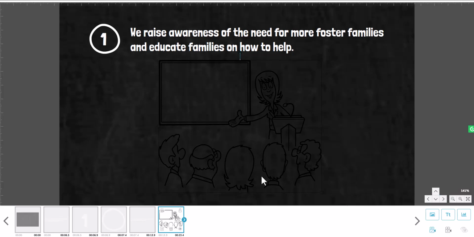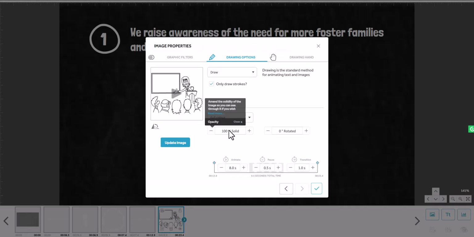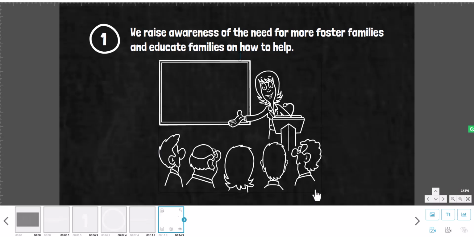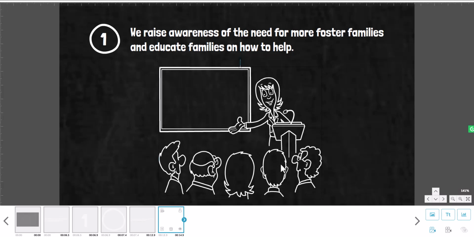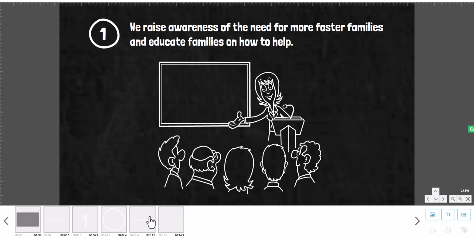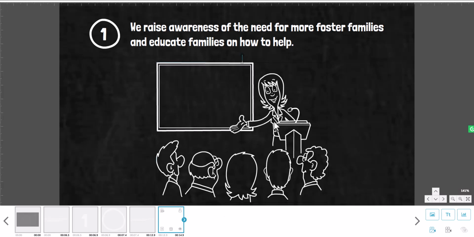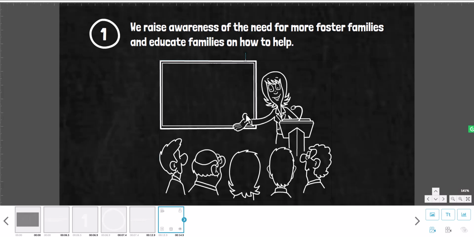So I'm going to select outline white, and here we go. We are going to make this image in 1 second and we don't want any pause in it, and we raise awareness of the need for more foster families and educate families on how to help. And now I'm going to show that we raise awareness. We're raising awareness and we're educating families on how to help.